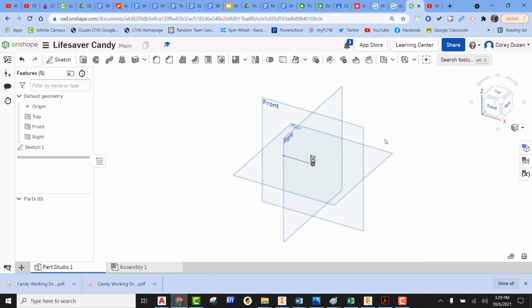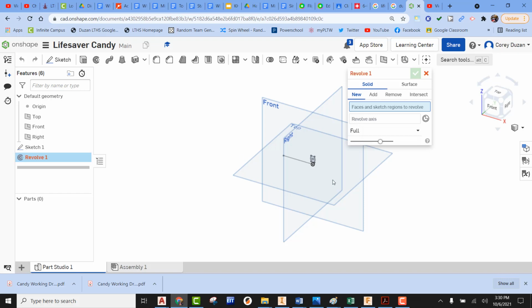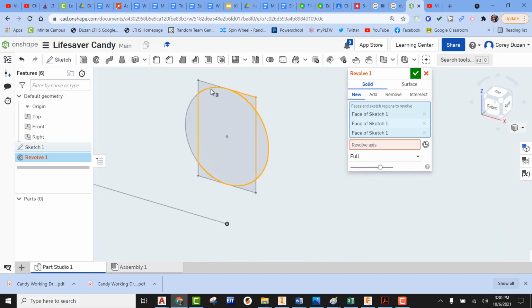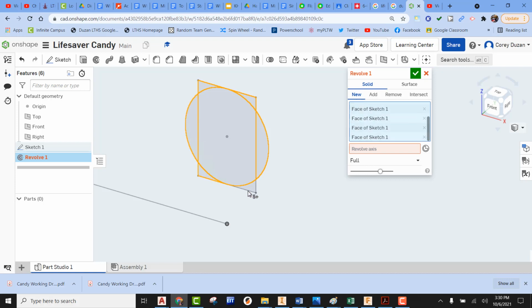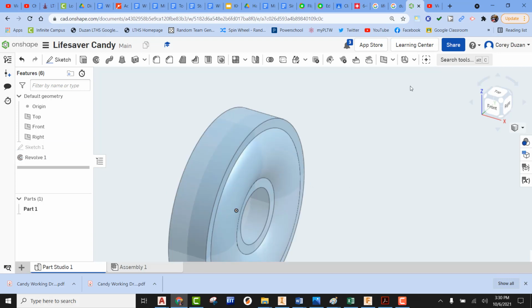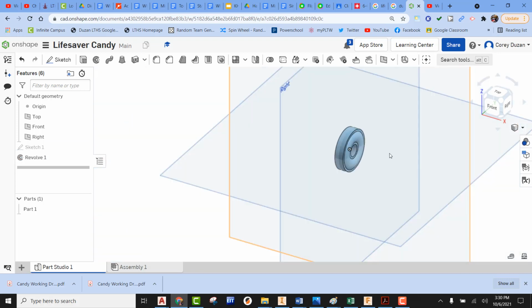I'm going to look at this in an isometric view, and this time using revolve, I'm going to come in here and make sure I grab all parts of this profile, just like so, and this last corner. Picking on the red revolve axis box and now picking on a line, it's going to sweep that around, and we have ourselves a lifesaver.